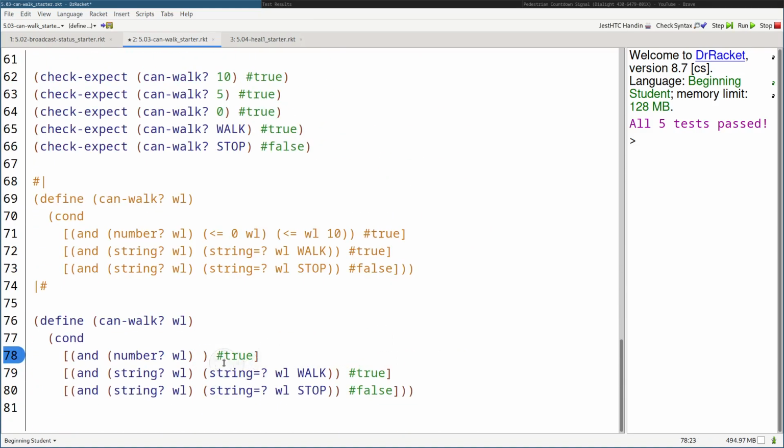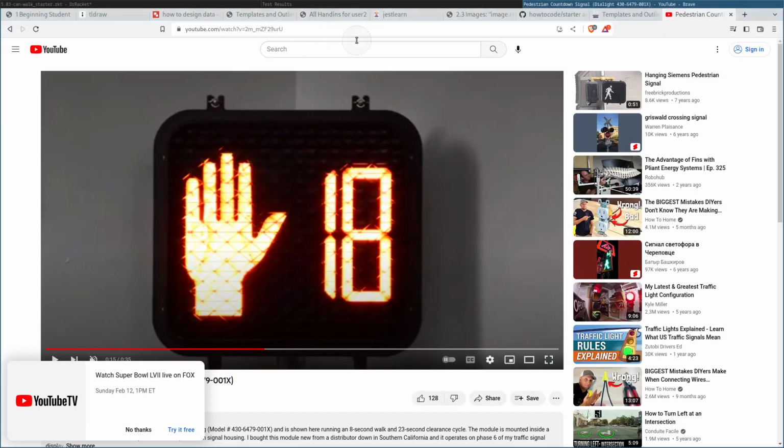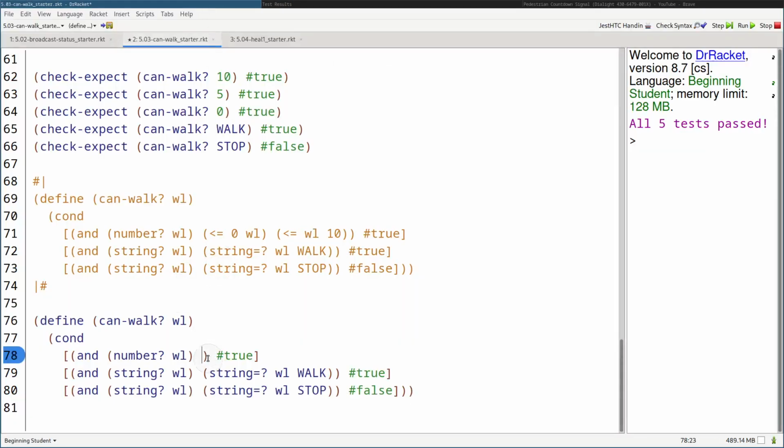If this walk light is in number form, then you should always be able to walk, right? You can argue that if it's getting close to 0, like when it's 3, it should be a period where you shouldn't walk. I guess you can still run across and that'd be valid, but it depends on the length of the sidewalk and stuff. But for this problem specifically, I'm going to say you can still walk as long as there are numbers showing.